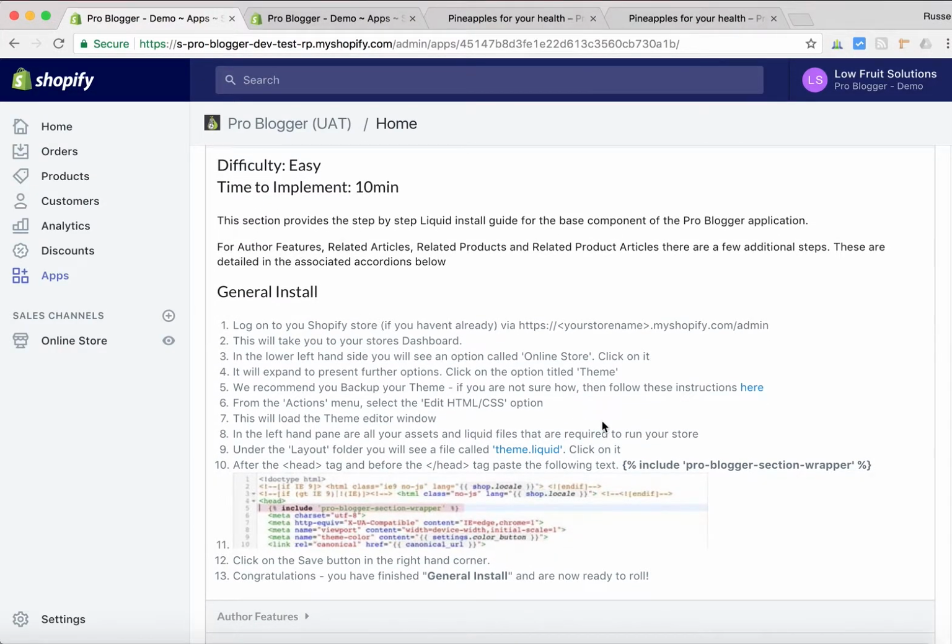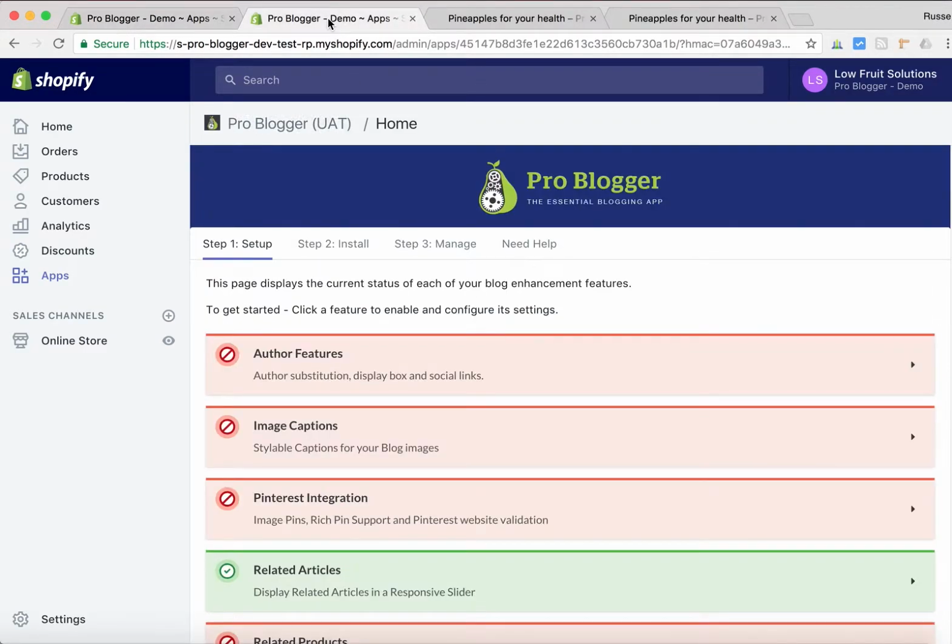So we're just going to scroll down here, and we're going to copy this section, the Include Pro Blogger section wrapper. All right, we're going to go back to our other tab. We're going to click on Online Store.